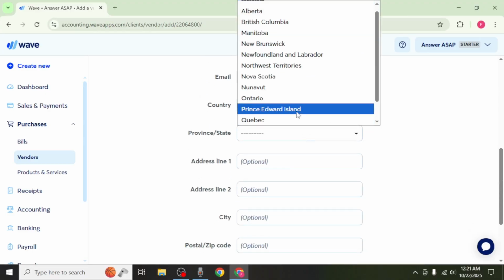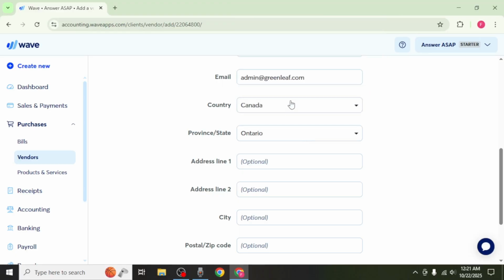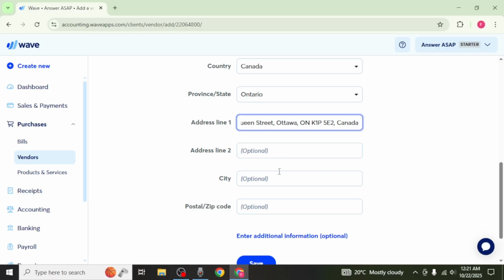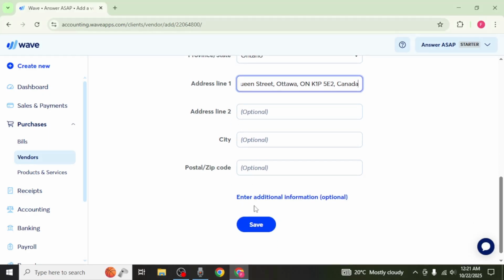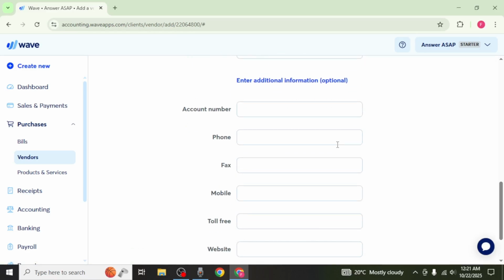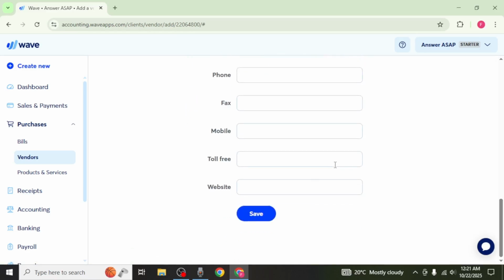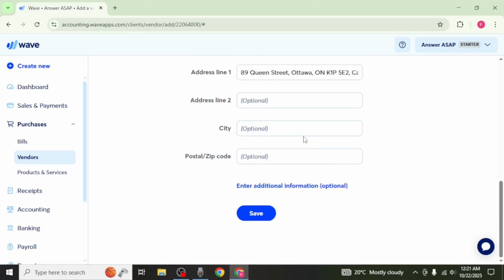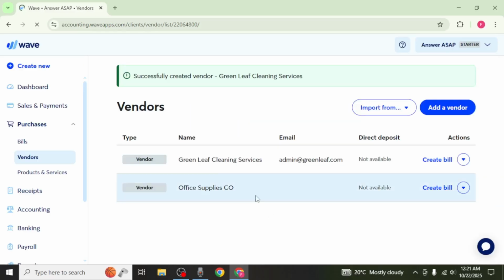Next, choose the province or state within that country and enter the vendor's address. You can also include additional details such as the city, ZIP code, and other relevant information. For more comprehensive details, click on Enter Additional Information, where you can add the vendor's phone number, fax number, website, or any other relevant details. Once all the information is entered, click Save, and your vendor will be successfully added to Wave.